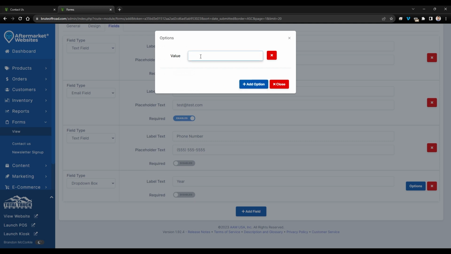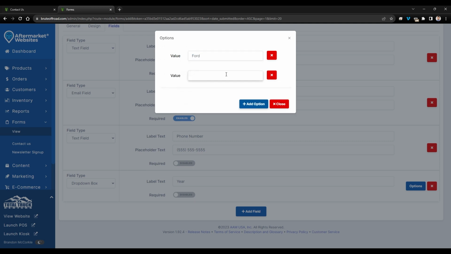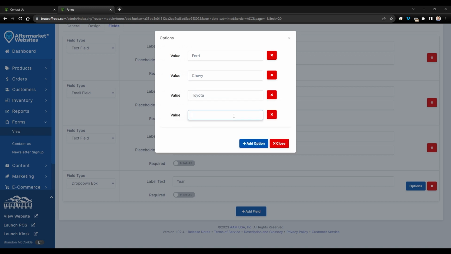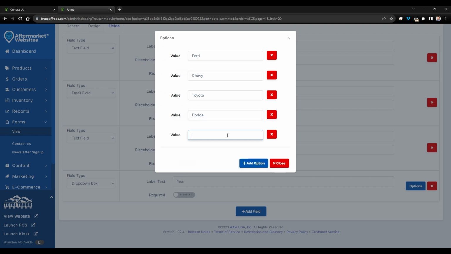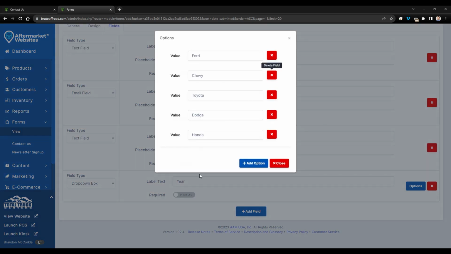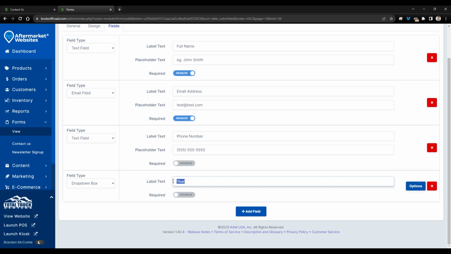right? So for here, I'm just going to put Ford, Chevy, Toyota. We'll do Dodge, and we'll do Honda. Okay, so now we've got, actually, I realized I just did all the manufacturers there. So I'm just going to go ahead and relabel this one to manufacturer.